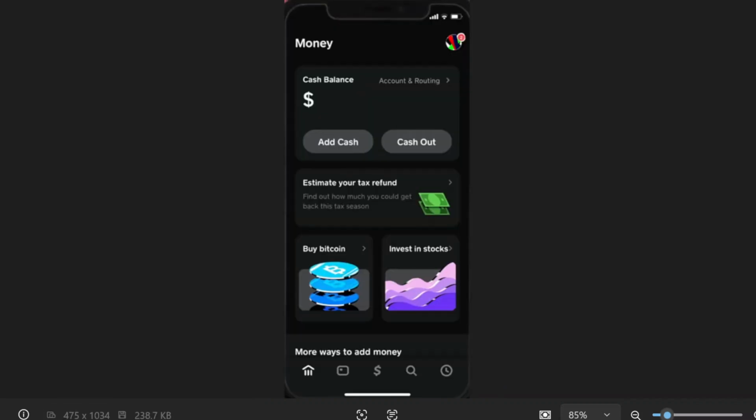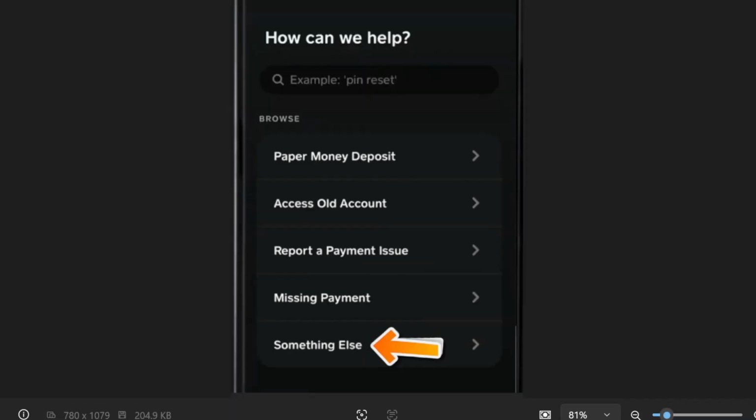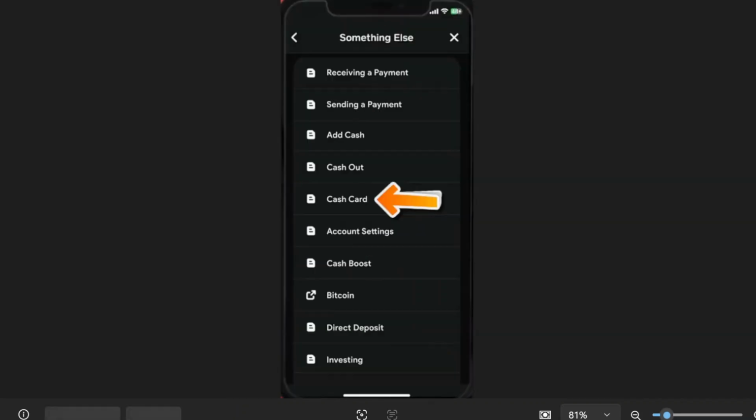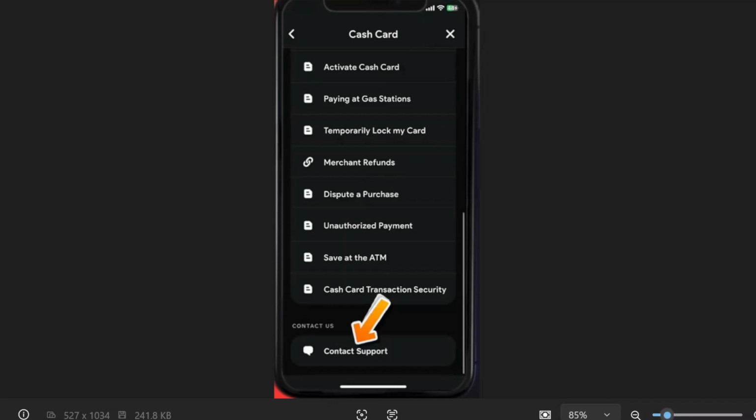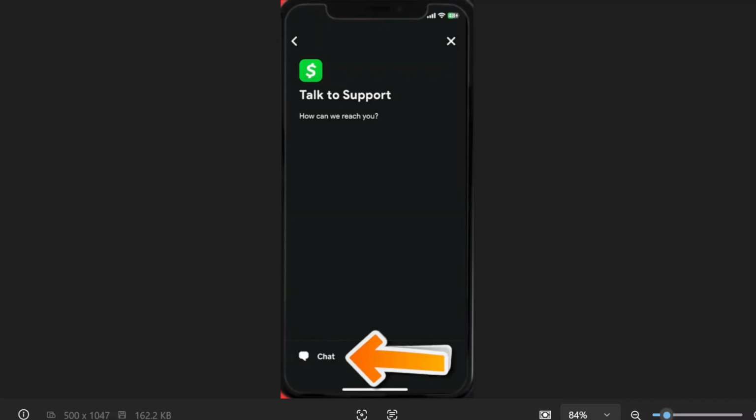Now, if the receipt still doesn't show, open your Cash App and then tap your profile icon in the top right and then scroll down until you find Support. Click on it and then again click Something Else. And when you do it, all you have to do is scroll down and then select Cash Card. Then here in the end you can see Contact Support. Click on it, and now all you have to do is choose Not About Transactions and then click Chat at the bottom.